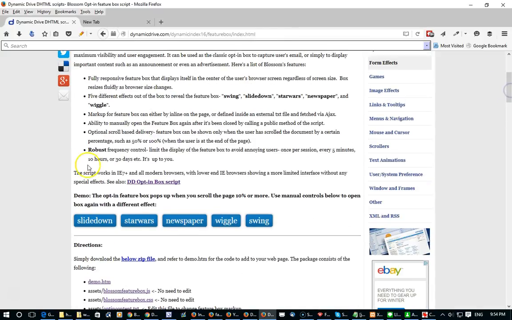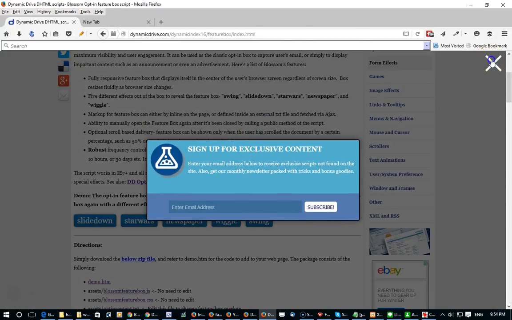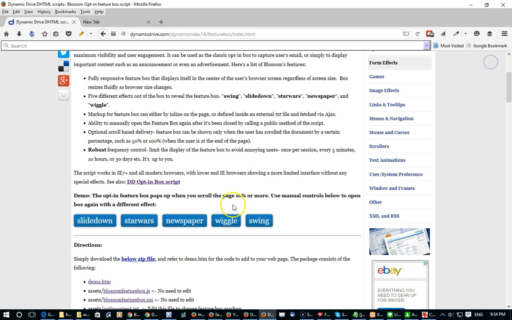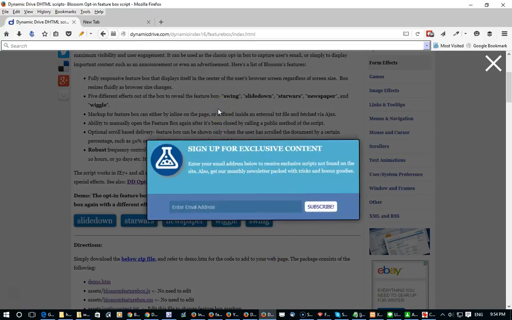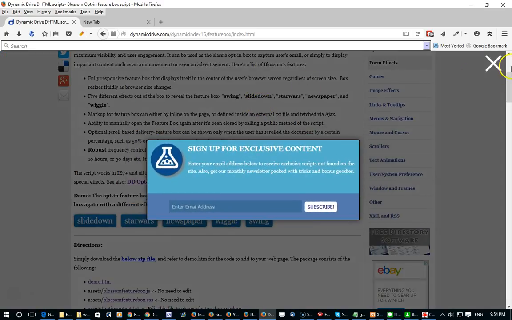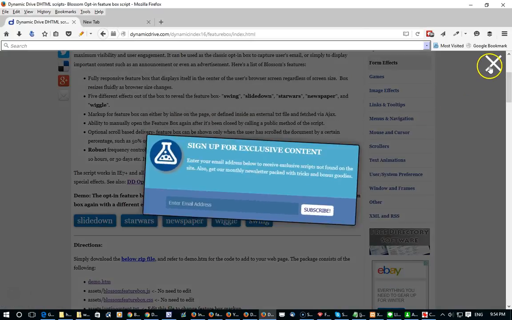There's 5 effects built in of the box. There is just the slide down effect, Star Wars, the newspaper effect, wiggle, and last but not least, the swing effect.